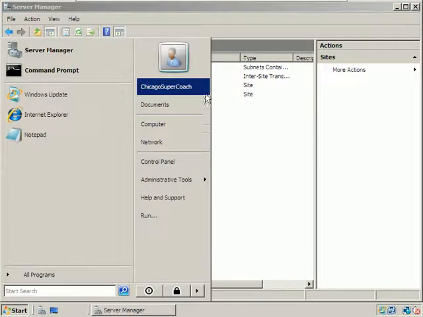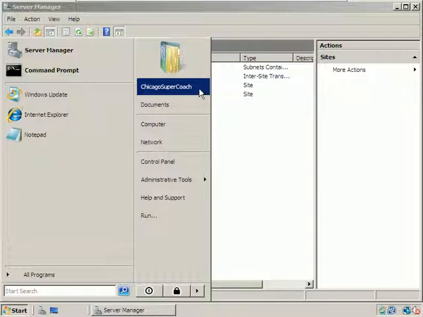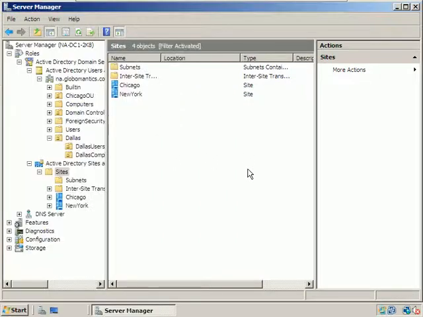Well, I'll tell you what's going on. Let's go to the Start menu, Chicago Supercoach. This is the domain administrator, not the enterprise administrator. So what are we going to have to do? Well, we're going to have to create a new site on one of our major domain controllers.